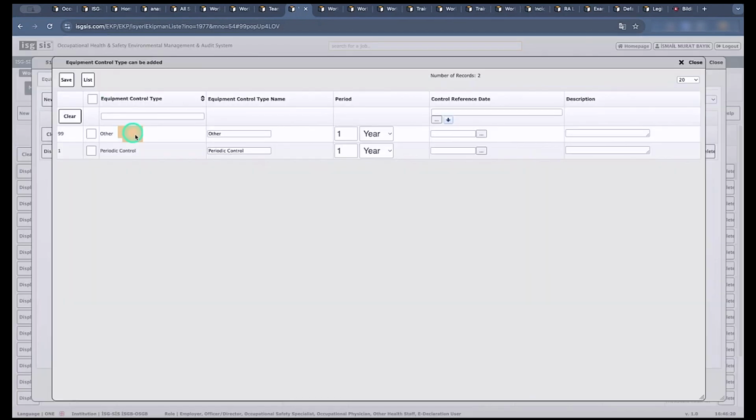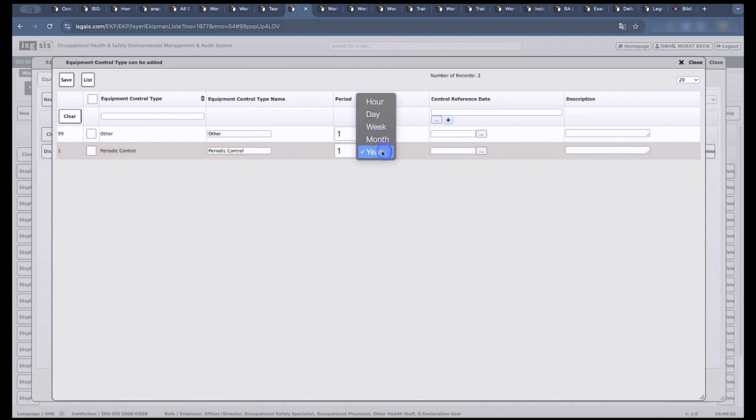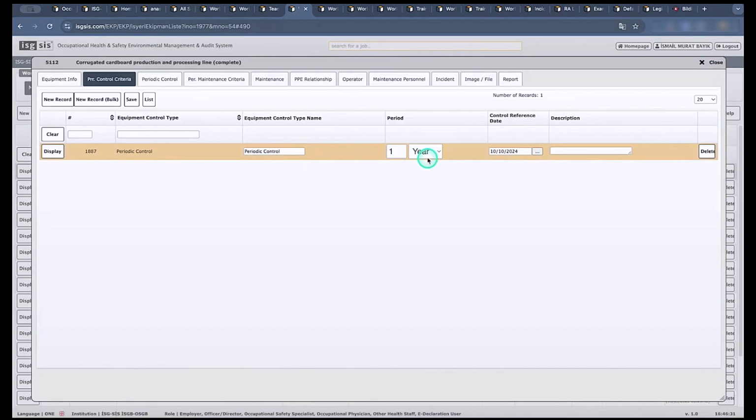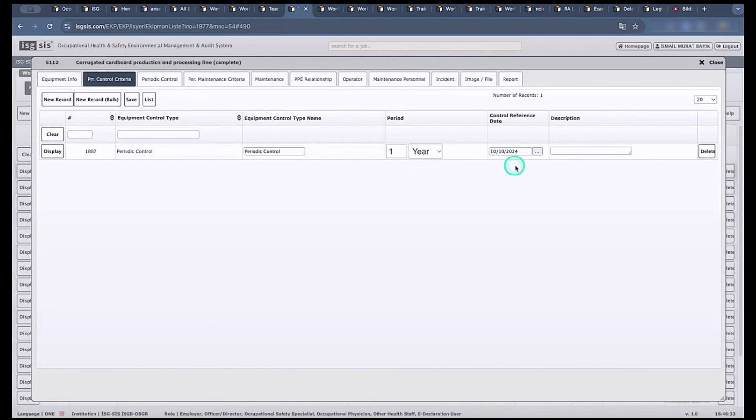If there are criteria for periodic inspection, you specify those criteria in the new record as well: hour, day, week, or other days. We made a definition for the periods. Here, for example, we defined that it needs to be checked once a year. Our last definition was made on October 10th, 2024.